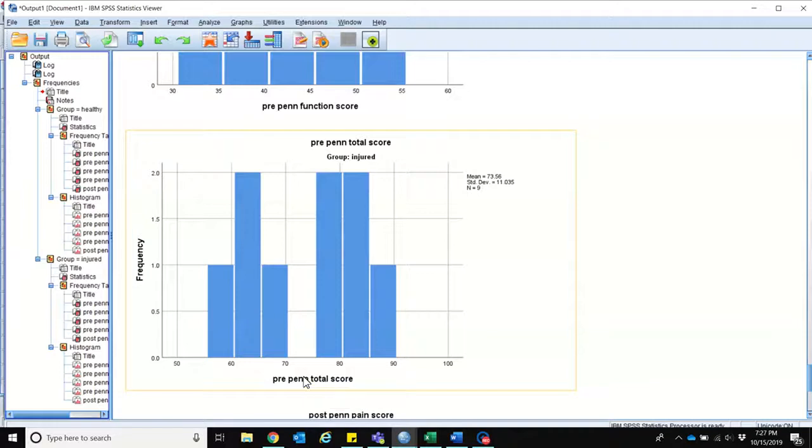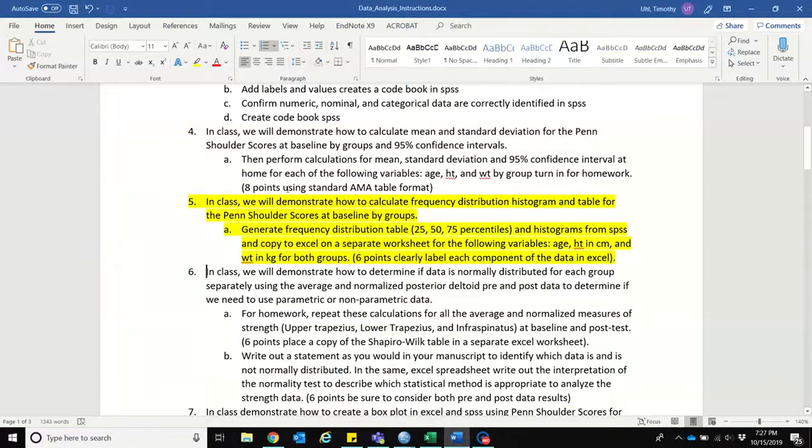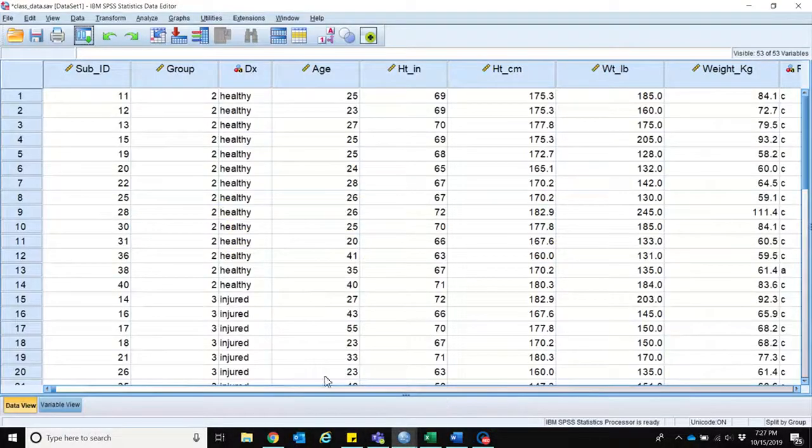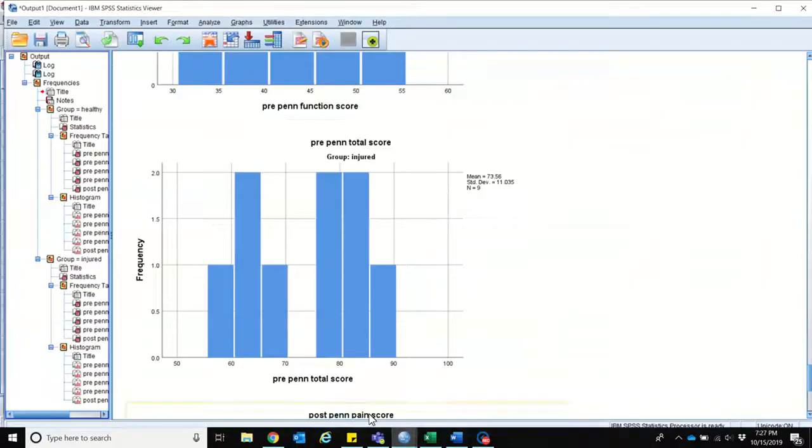So now, for the homework, what I asked you to do, if you go back to the Word document, is calculate the frequency distribution tables and the histograms and drop those into the Excel document and label it. So we're going to label that as histograms. Okay, so all you have to do is go back to your SPSS output. There's the data. There's the output.